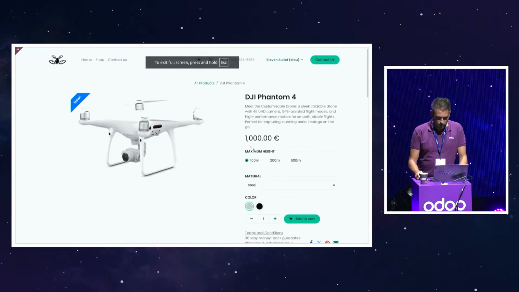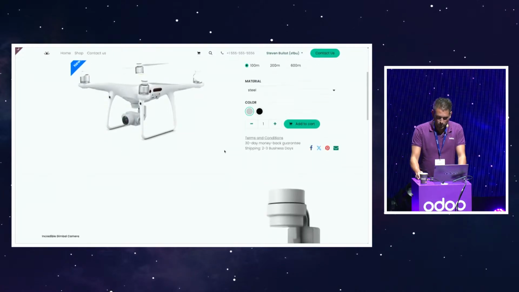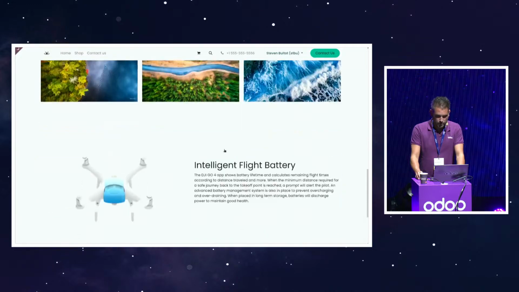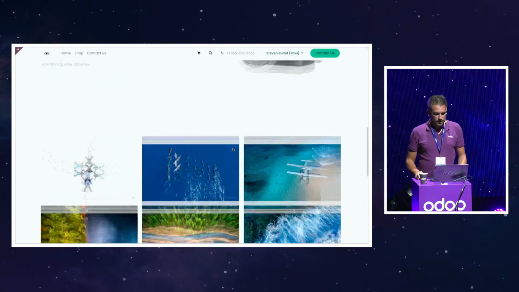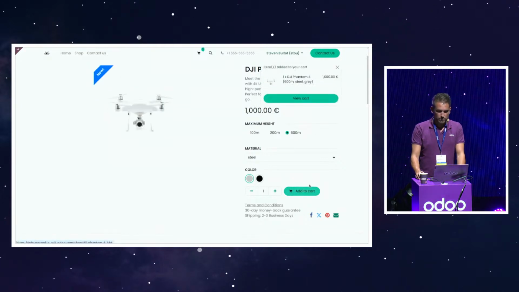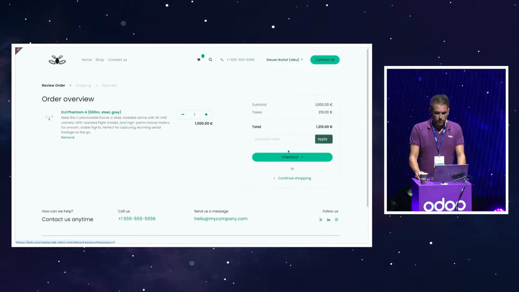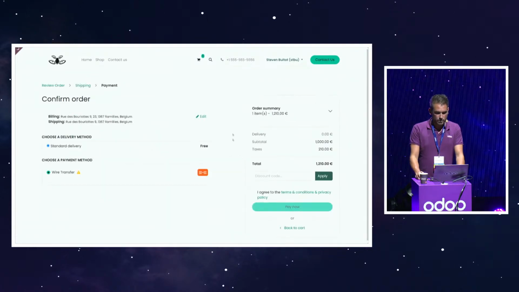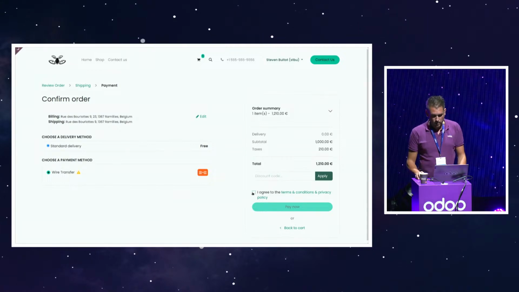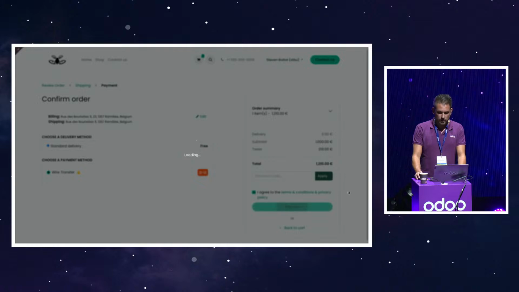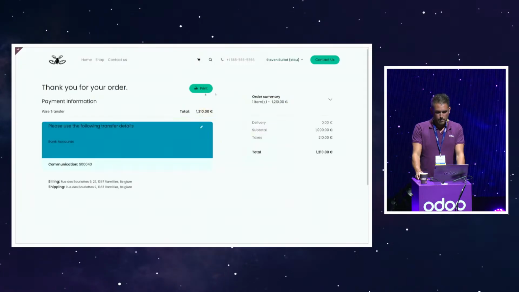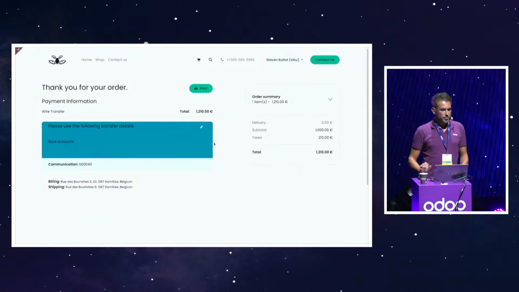you have a look, just to be sure that it's the one that you were looking for. Yes, so really beautiful pictures with the intelligent flight battery. This is the one I want to buy. I want the maximum height. I will add this to the cart, go to my cart, do the checkout. I have a standard delivery and wire transfer, and here I will agree to the terms and conditions and the privacy policy and pay now. And here we land on a thank you page.